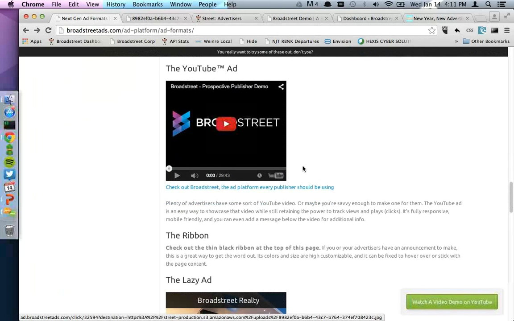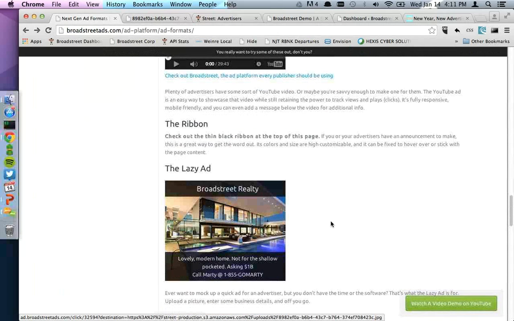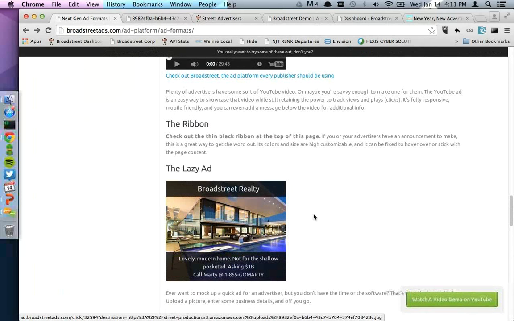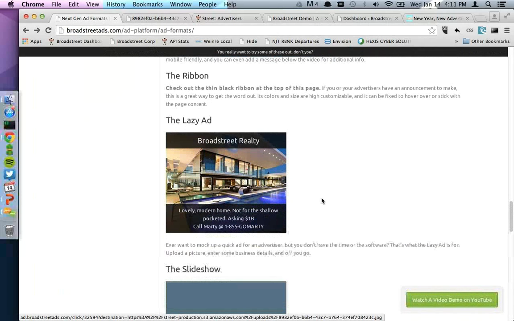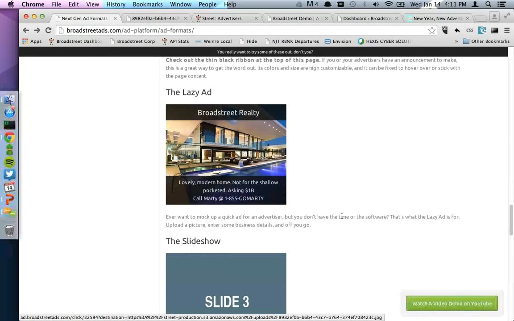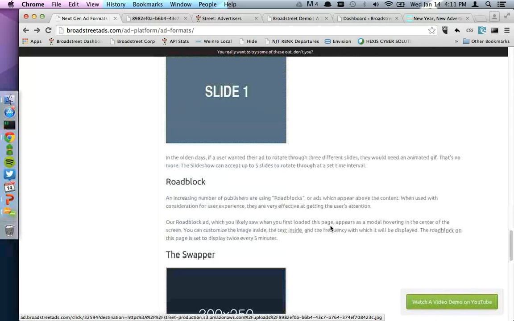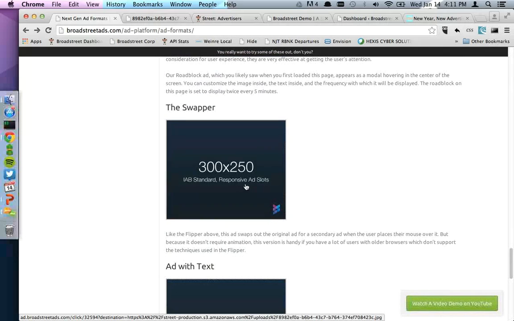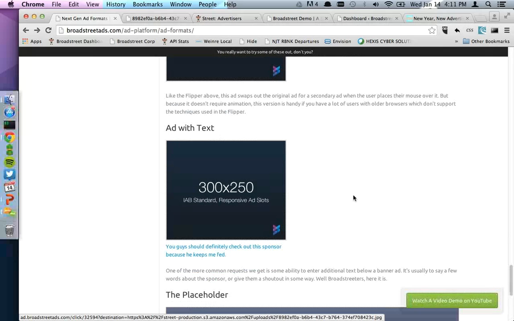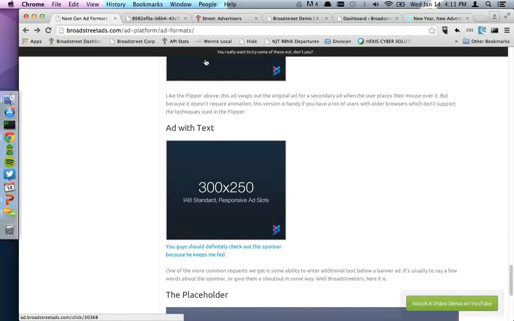YouTube ad, where you have an advertiser's YouTube video, very handy. The lazy ad, all you need is an image. So I just uploaded an image of a nice little house, added some text in there, and bam, I had a 300 by 250. And then the slideshow, which goes through a few different slides. The swapper, mouse over, shows you a second slide. Ad with text. And let's just get back to the presentation. So those are the ad formats we have available now.